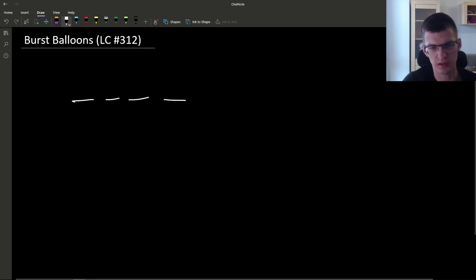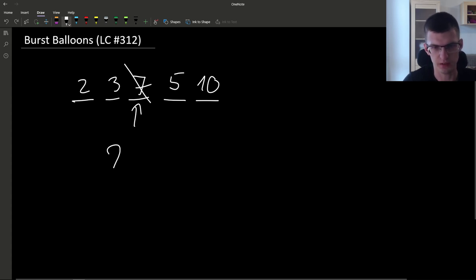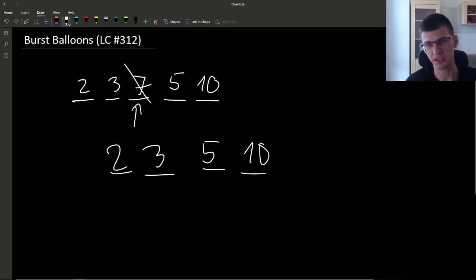There is some array. And after I burst a balloon, it disappears. Say that numbers are 2, 3, 7, 5, 10. Then 7 disappears. The remaining ones are 2, 3, 5, 10. And because the limit in the problem is small, like n up to 100 or maybe 500, we should first think about dynamic programming maybe. And for that, we shouldn't just go from left to right, for example, because we might pop balloons in some very strange order, like on the right, on the left, on the right. So going from left to right isn't a good idea. Then maybe we should use dp of l r.